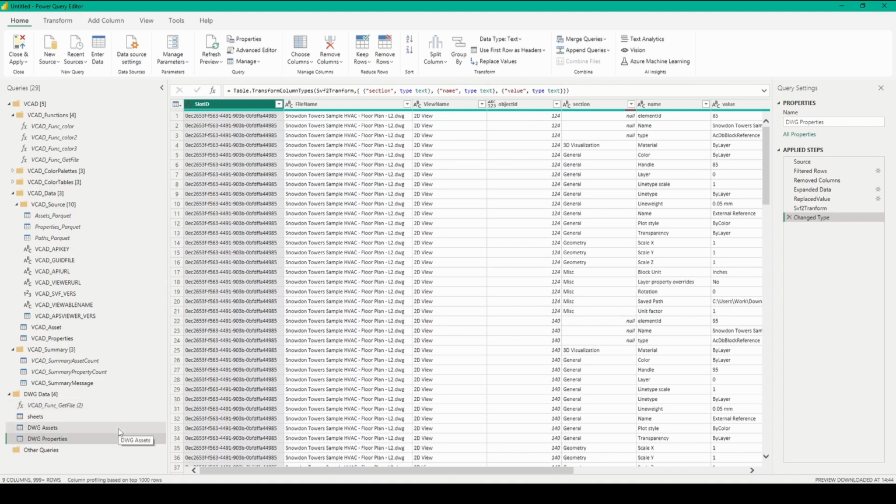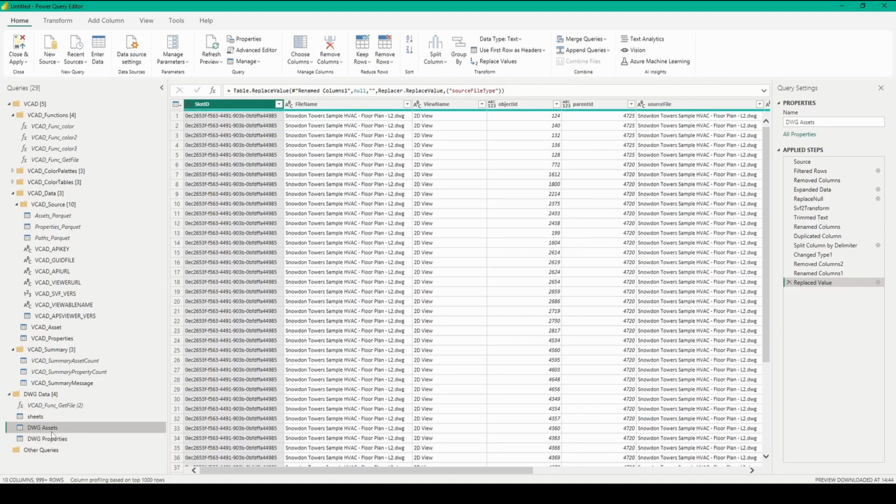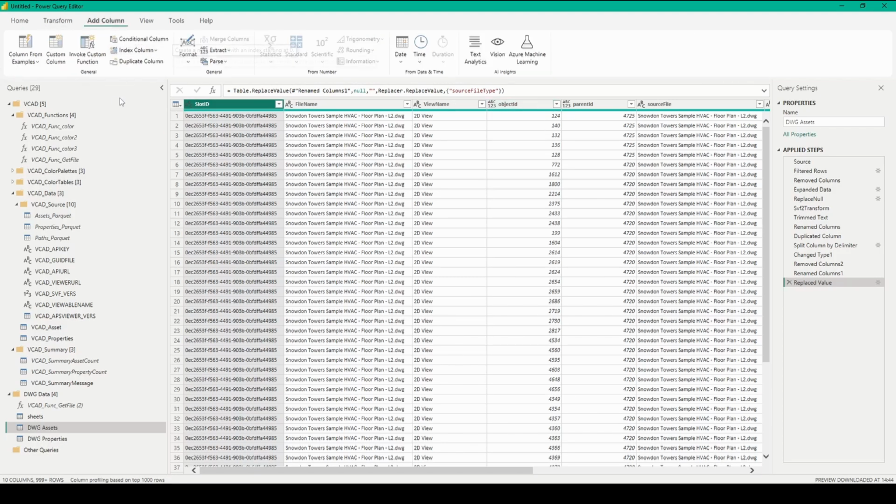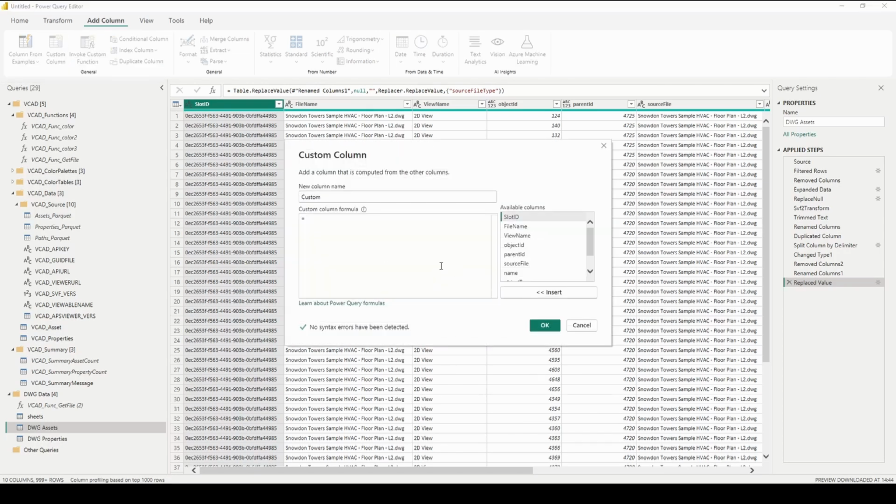Once I'm in here, what I can do is take my DWG assets, and I basically want to create a new column that has both the slot ID and the object ID. So to do that, I can go to Add Column. I'm going to do a custom column, and I'm going to call this Unique Key. And this will simply be my slot, and let's put a separator, so it'll be the underscore, and I want the object ID.